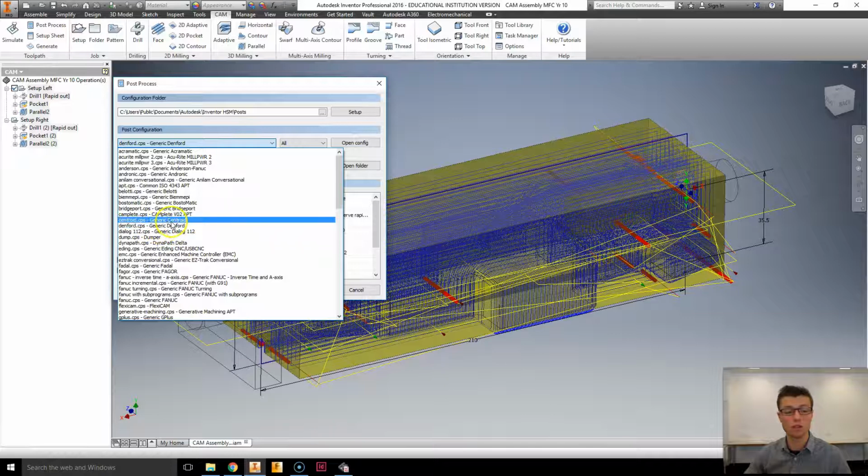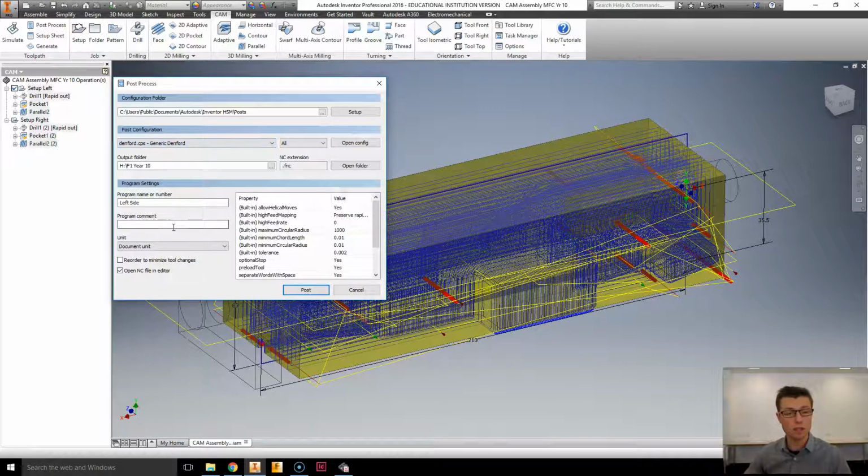Make sure it's not the generic Centroid because someone clicked on that last week and it did not end well for them. Denford CPS there, generic Denford, and that means that when they translate all this information into a single file, it works with our machine.